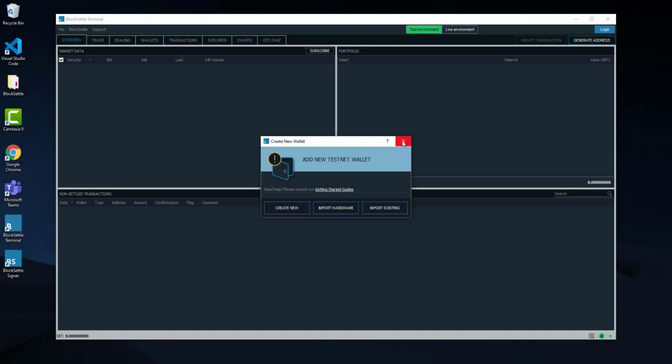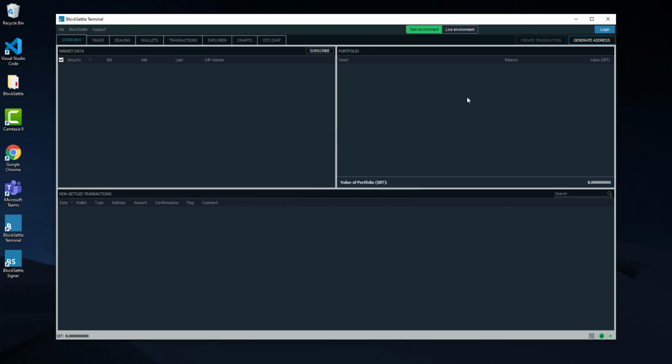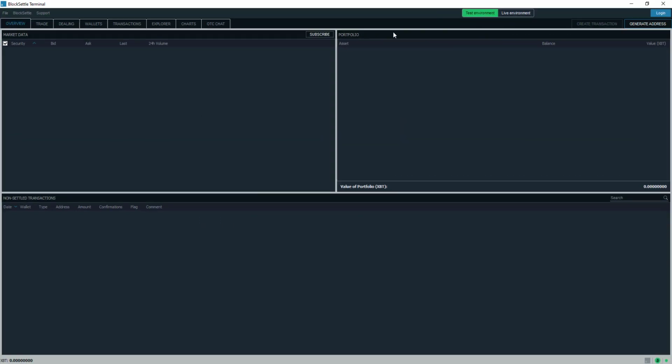Once the environment is chosen, the terminal window will open. You will then be prompted to either create a software wallet, import a software wallet, or import a hardware wallet. If you need help with setting up wallets, you can watch the other videos related to that.